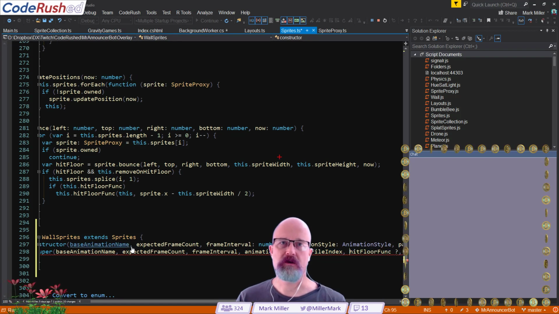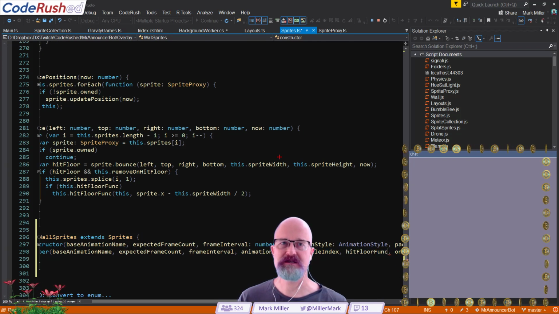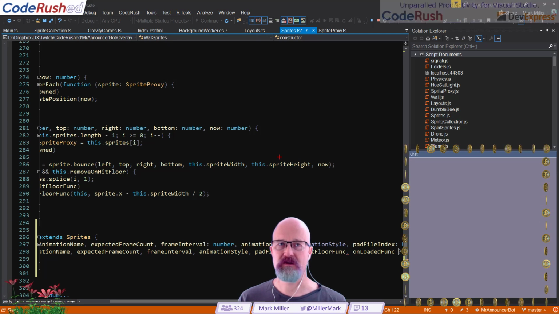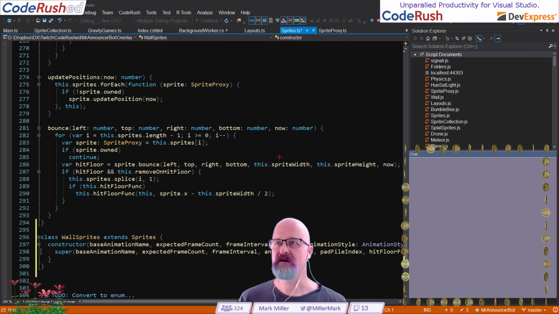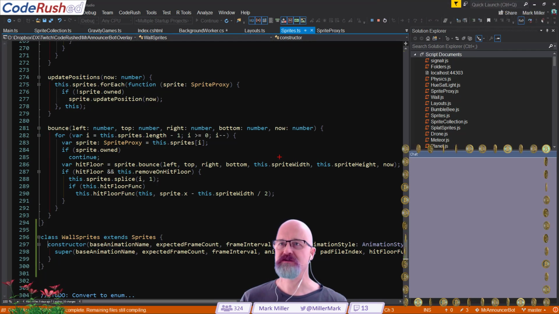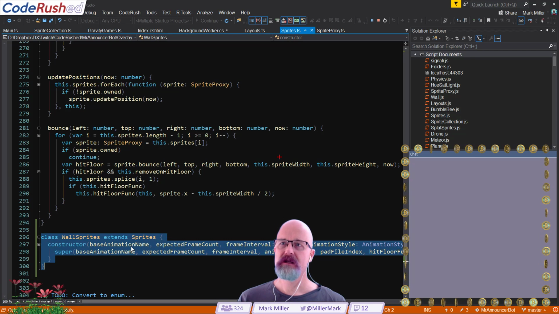This is a feature I want in CodeRush, a smart paste right here. When I paste in a parameter declaration to what looks like a call, get rid of all of the other pieces in it. Also, I want a way to extend faster. Okay, now that's happier. All right, so there's my wall sprites, and that extends it.